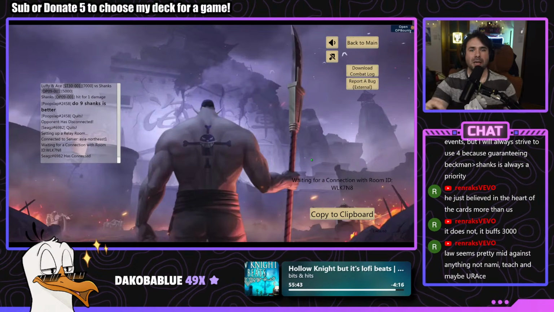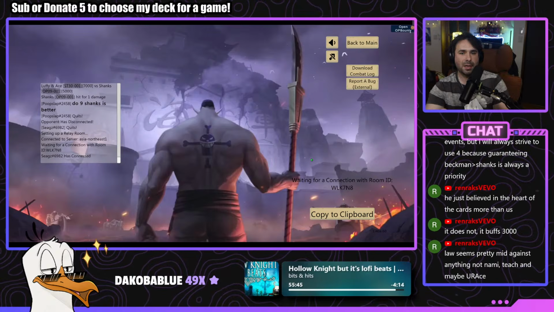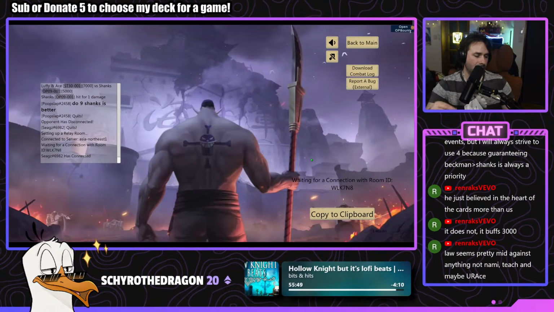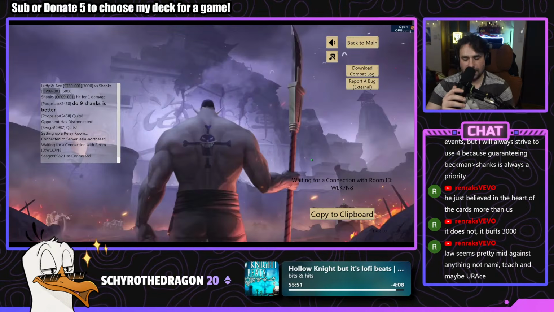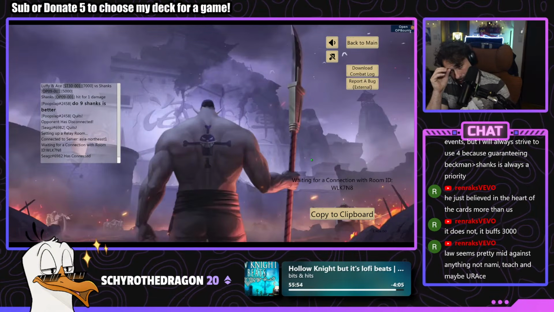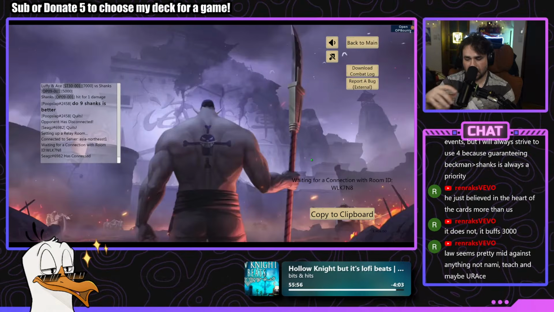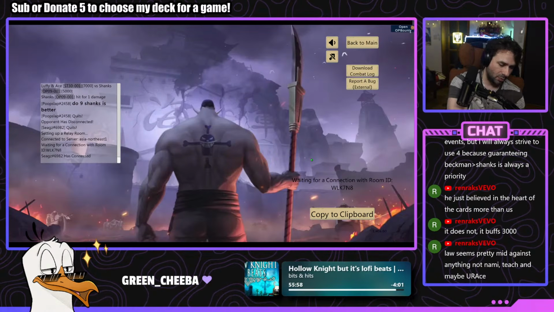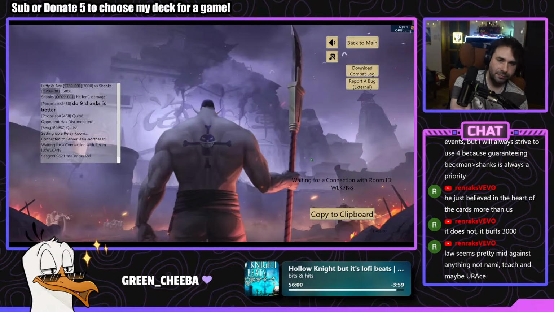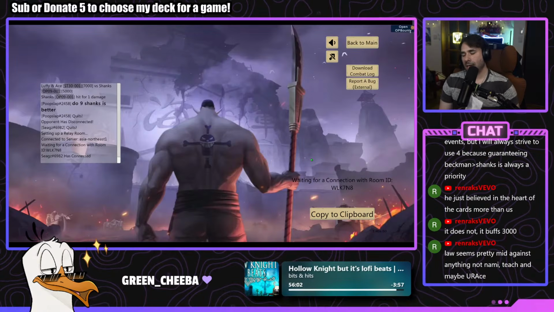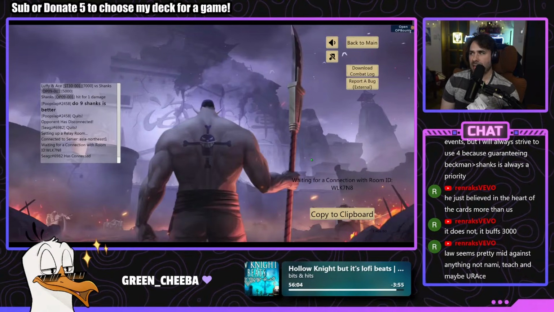Law seems pretty mid against everything not Nami, Teach, and maybe Ace, but half his matchups were Nami. Even Teach? Nah, I guess Teach is pretty good, except for when Teach stops the Law from attacking, thus negating the whole purpose of having it in the first place. And then against Nami, yeah, I think it's actually probably pretty good, to be fair.